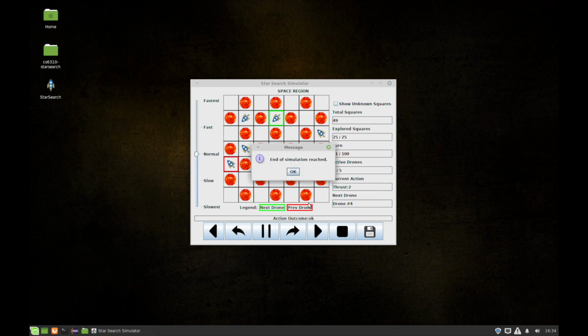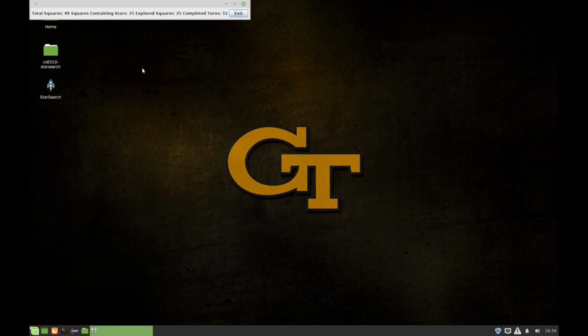Again, we get the dialog box saying we've reached the end of the simulation run, and we can click OK and click Stop and Exit. Now we can see that we've explored all 25 safe squares in only 11 total turns.